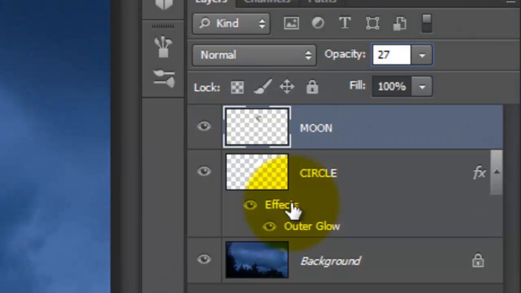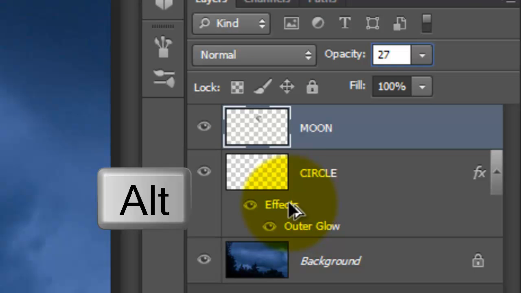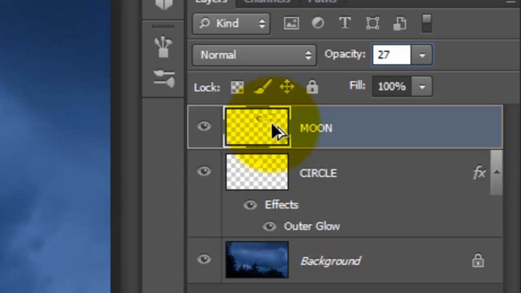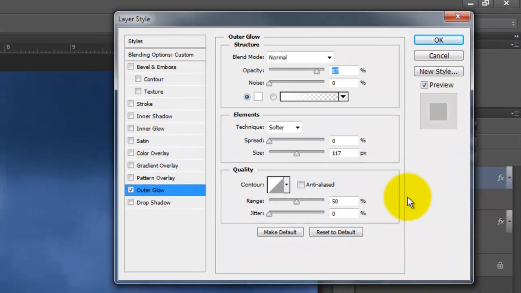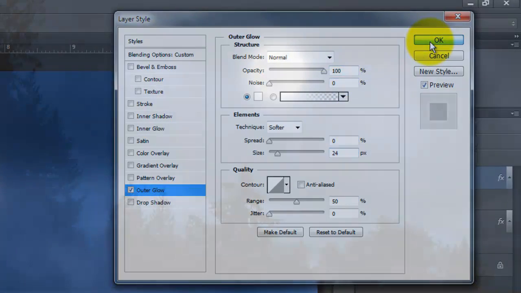Let's make a copy of the outer glow effects of the circle and place it on the moon. To do this, press and hold Alt or Option and drag it on top of the moon. Double-click on the moon's outer glow. We'll make the opacity 100% and the size 24 pixels.